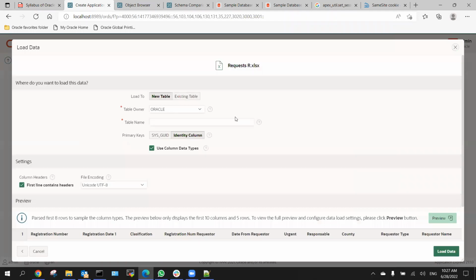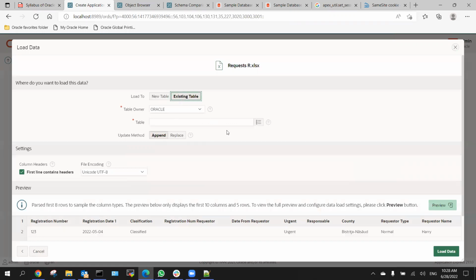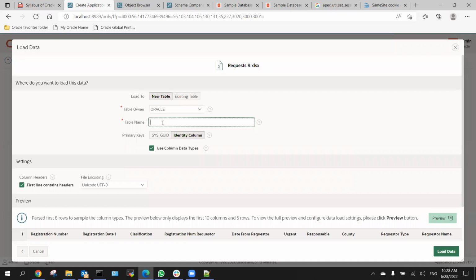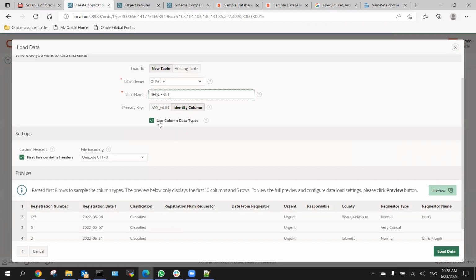From here, it asks you whether you need to create a new table or use an existing table. If you have the same table with the same data, I can use the existing table, then select my table. I prefer to select a new table, so I will call my table request 3, because I did that before. So my table will be request 3.